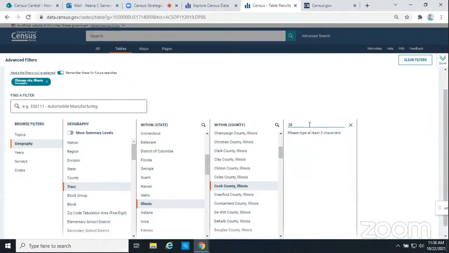All right. So we know from our previous exercise that we looked at certain tracts. So now I'm going to do 25, 14. Okay, I'm going to select a few tracts.